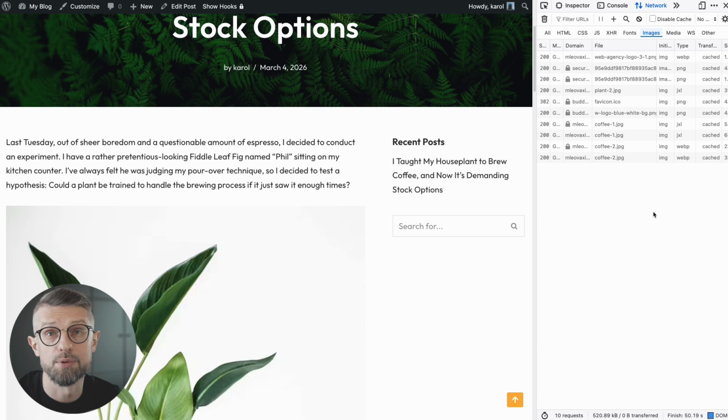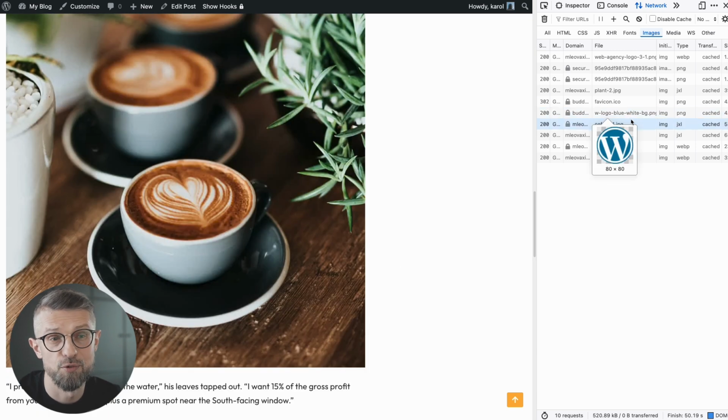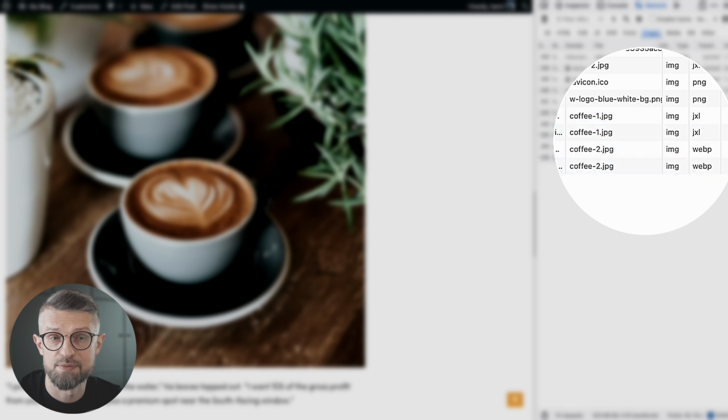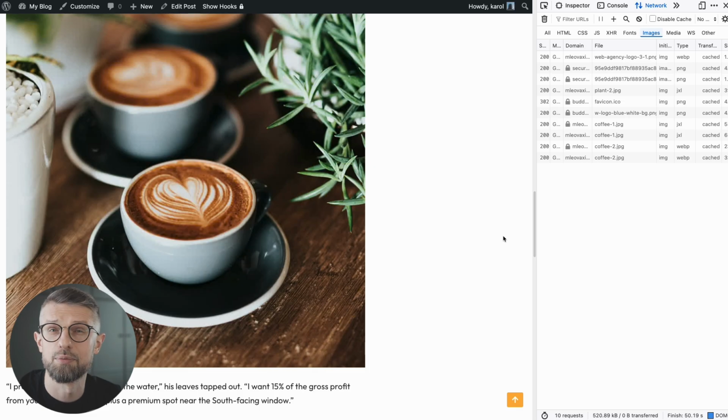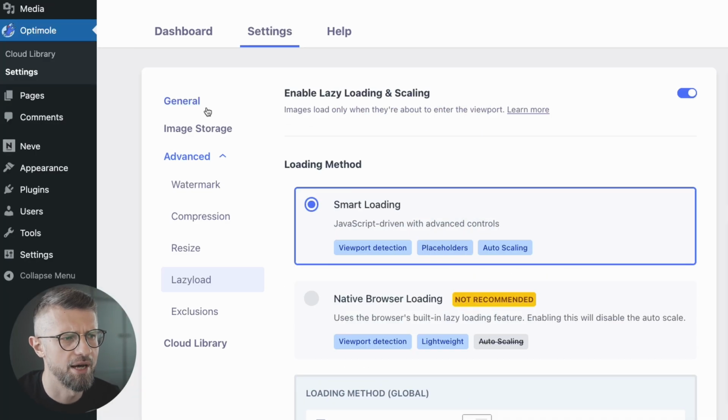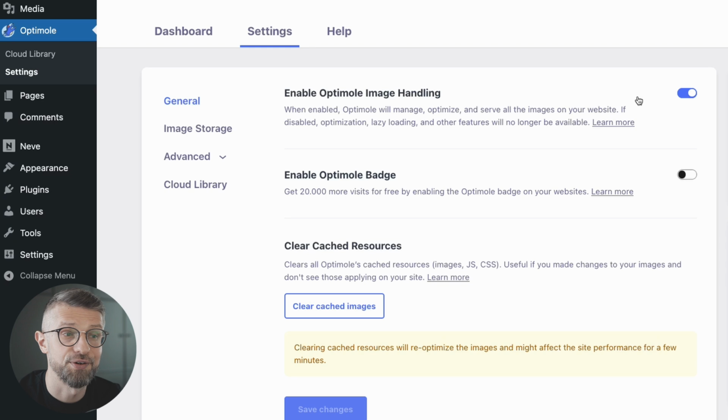That's because they've been optimized for quality, and also they are now delivered in more modern formats. So those coffee images, for example, were just standard JPEGs, but they have been loaded as WebP, as JXL, which are much more optimized modern formats. So Optimole did all that basically automatically just because I selected this toggle in here to enable optimal image handling.